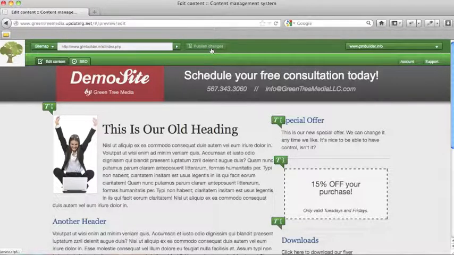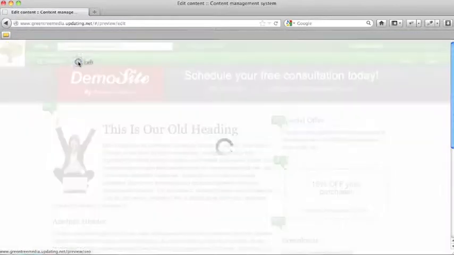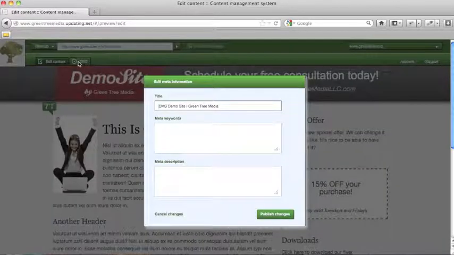Underneath the Sitemap button, we have two tabs, the Edit Content tab and the SEO tab. The Edit Content tab is the default view when you log in, and it's the section that allows you to make changes to your website. The SEO tab allows you to edit the meta tags of your website if you want to make your website more search engine friendly. Optimizing your website for search engines is beyond the scope of this tutorial, but if you have any questions about making your website more search engine friendly, be sure to contact us using the form on our contact page.